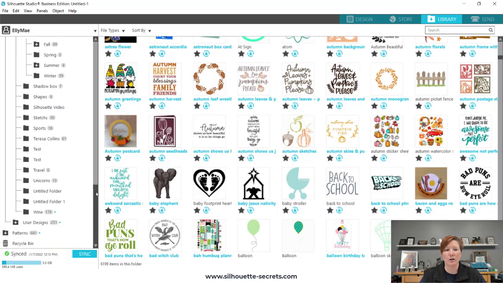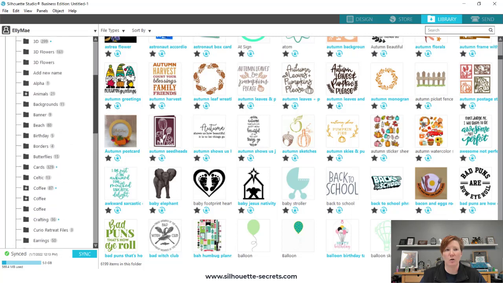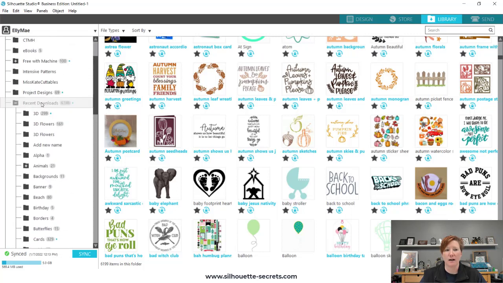So that is how you're going to create folders within your recent downloads. And then you can spend your time moving your files around into those folders, if that is the organization way that works best for you.